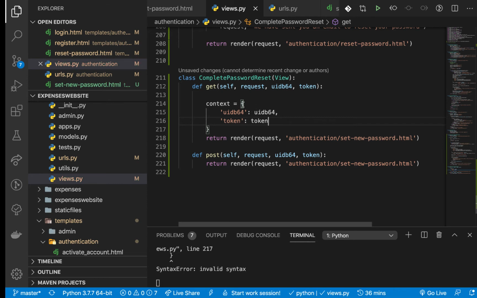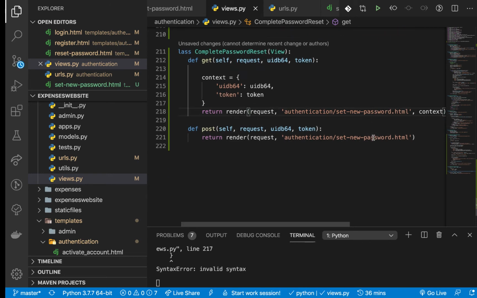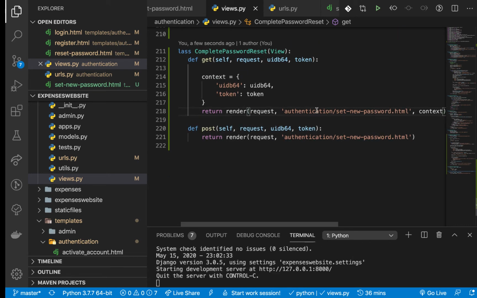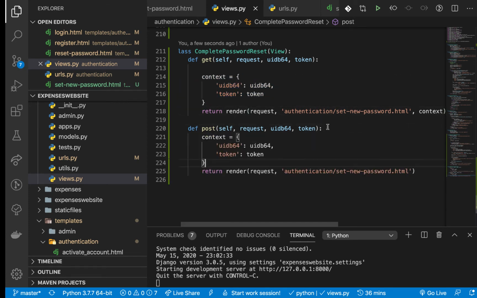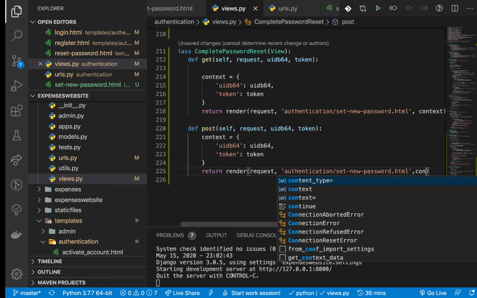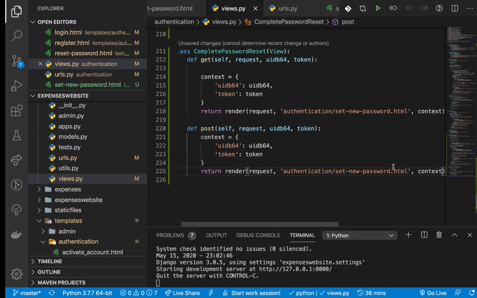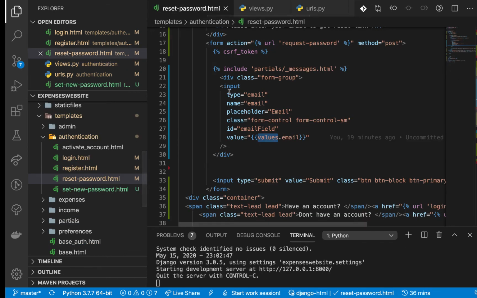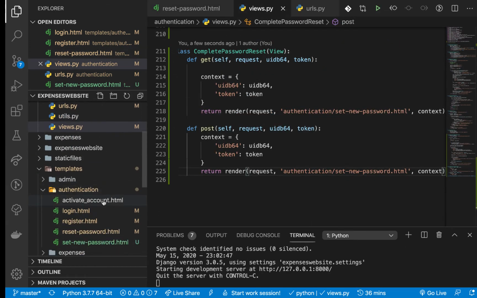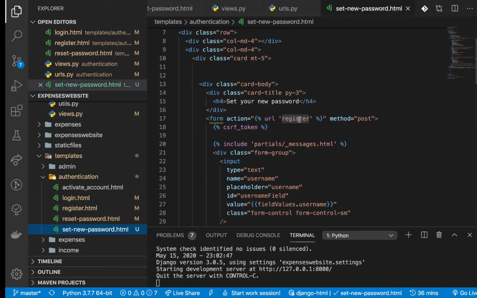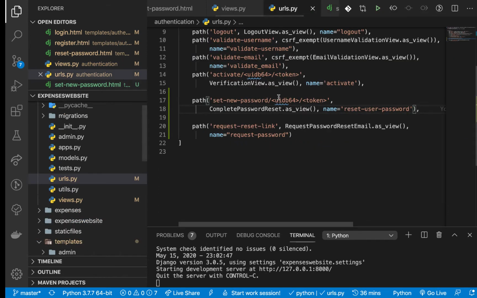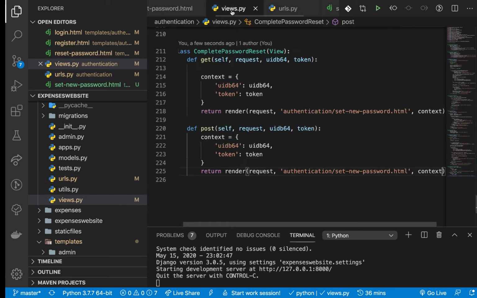This will be the token. Let's send the context. So once you have the context, that means we can access these two. Okay, so we'll do the same thing for the post. Let's also send the context to the template. Okay, let's go back to our template and modify it accordingly. So that is set new password. So right here, we are going to be sending to this view. So this is where we're going to be submitting our form.